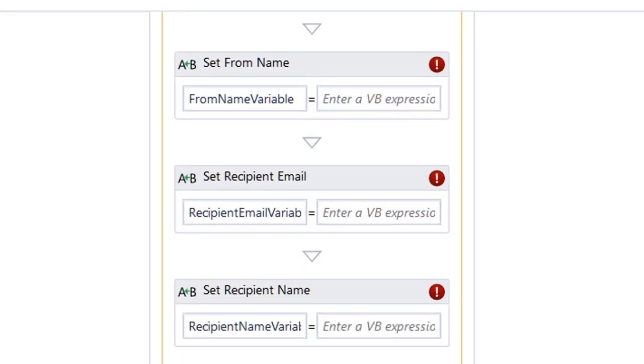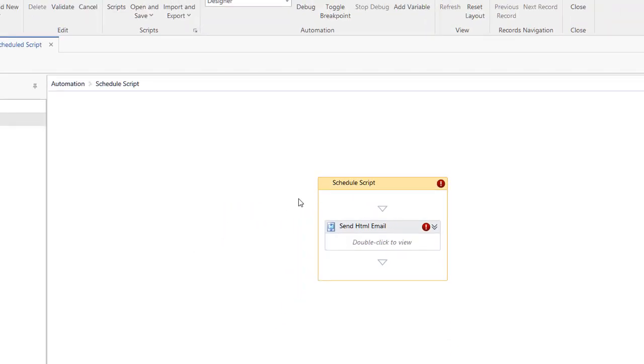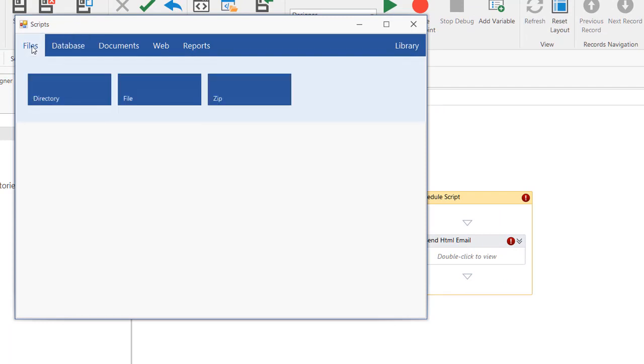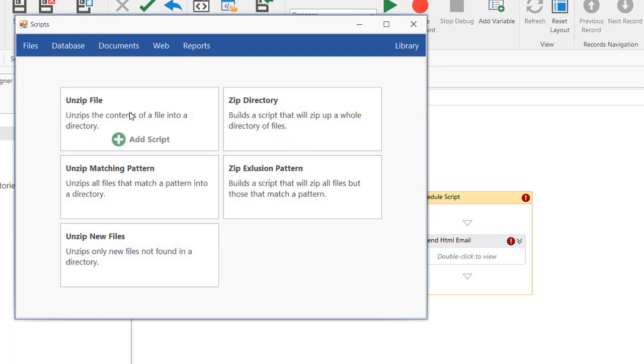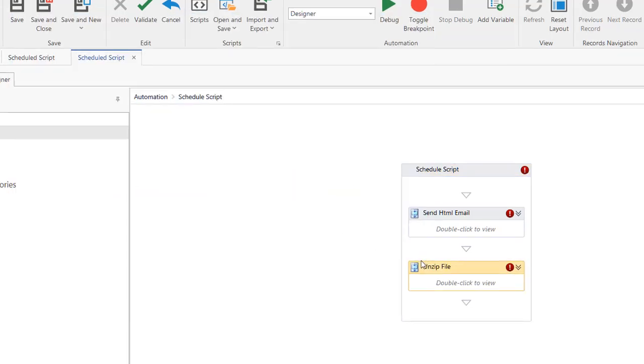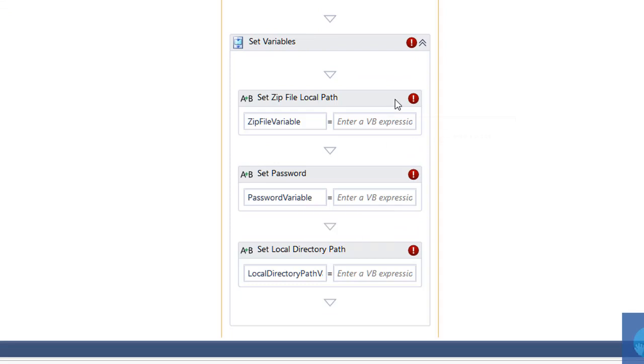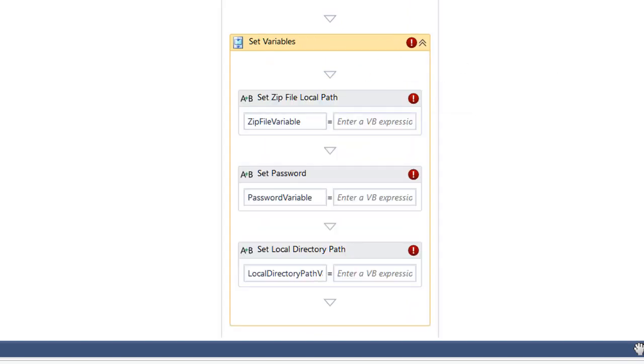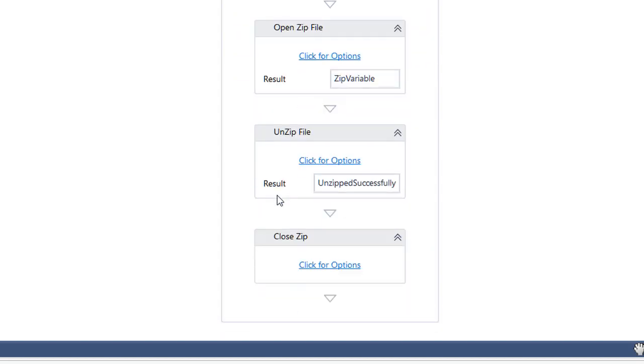Now you can continue adding more. Say we got an email and we want to get the attachment for the email and then unzip that into a directory. So like we could go to files and we can click on the zip files. We want to unzip a file. So we click that, and here's the unzip file. So if we open that up, again, here's the set variables section that we need to set these variables in order for the rest of this script to run.